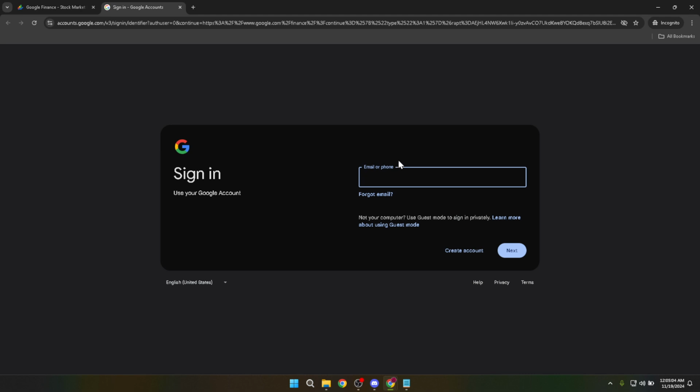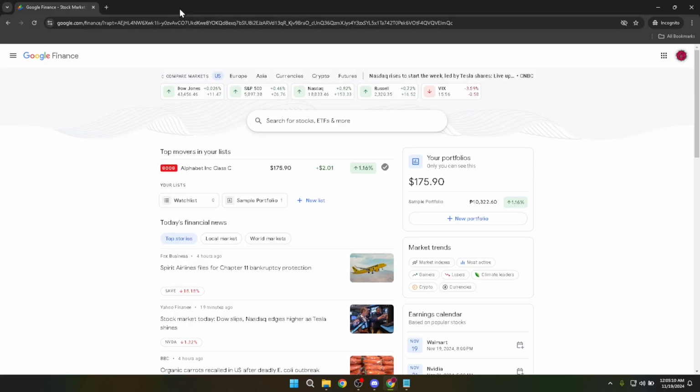Once you've selected the account, you'll be required to enter your Google password for security purposes. After inputting your password, click on the Next button to proceed. Successfully entering your password will grant you access to your Google Finance account, where all your financial data and portfolio information are stored. Upon gaining access to your account, it's time to head over to your portfolio section.